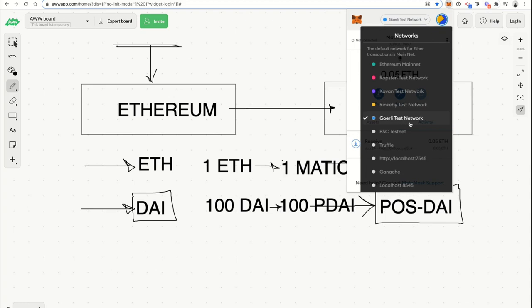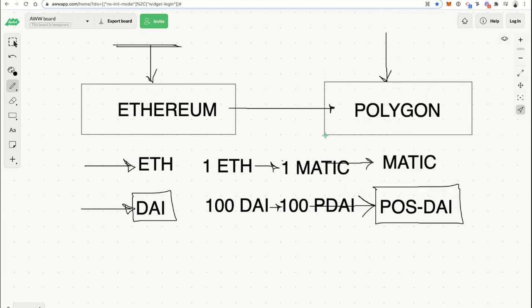This is a test environment for Ethereum applications. This is a blockchain, but it doesn't risk any real money. You can just write applications on it and do whatever you want to, and you won't lose any money. So we're going to use the Goerli test network for the Ethereum side of things, but then we're going to use the Mumbai test network for the Polygon side of things. So we're going from the Ethereum Goerli test network to the Polygon Mumbai test network.